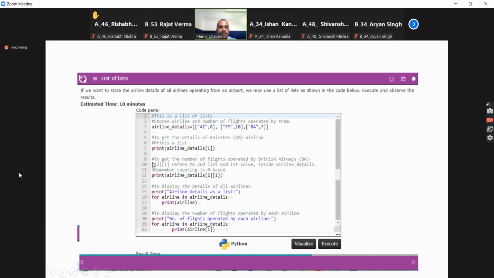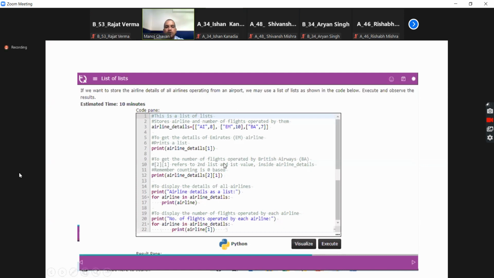Now, line number 9 says to get the number of flights operated by British Airways BA, which is 21, refers to the second list and the first value inside the airline details. So let's talk about line number 12. Print airline_details, first bracket we have 2, next bracket we have 1. So let's see what exactly happens here.